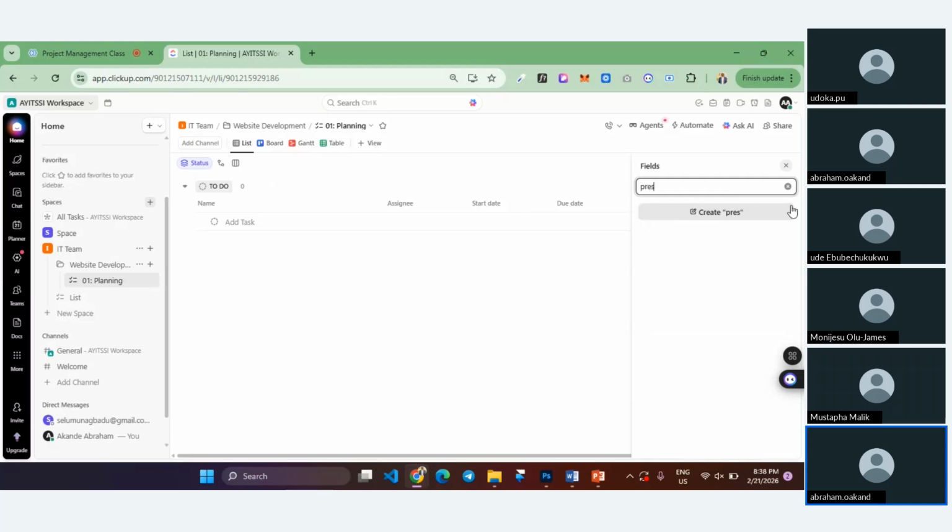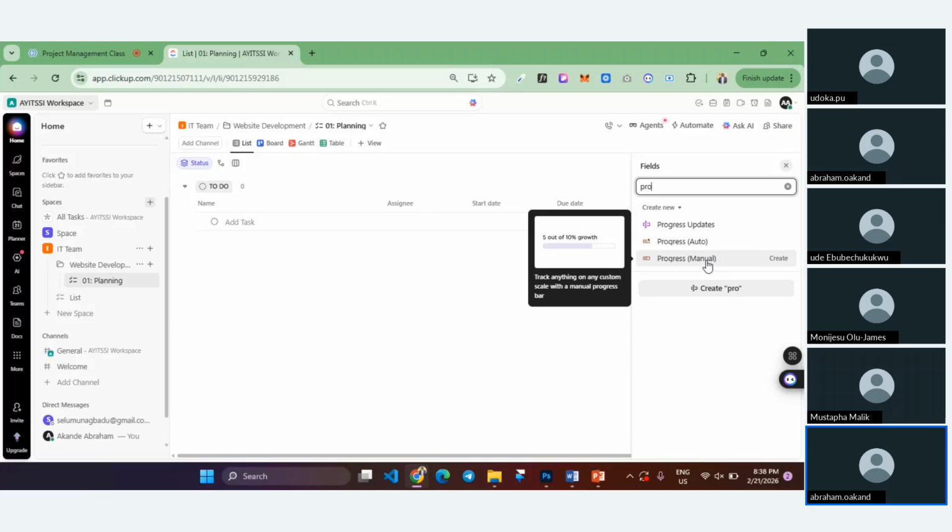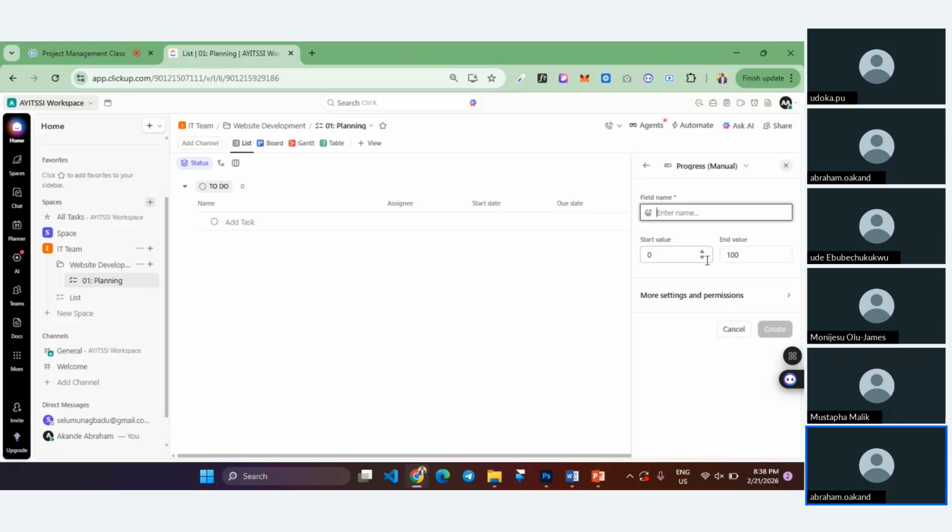Please, I need us to listen. I need us to look at this. Now, when I pick progress, I have three: the progress update, the progress auto, and the progress manual. So let me start from the first one. Let me pick progress manual, and I title it percent completed. So if you look, the start value is 0 and the end value is 100. So let me add that to what I have.